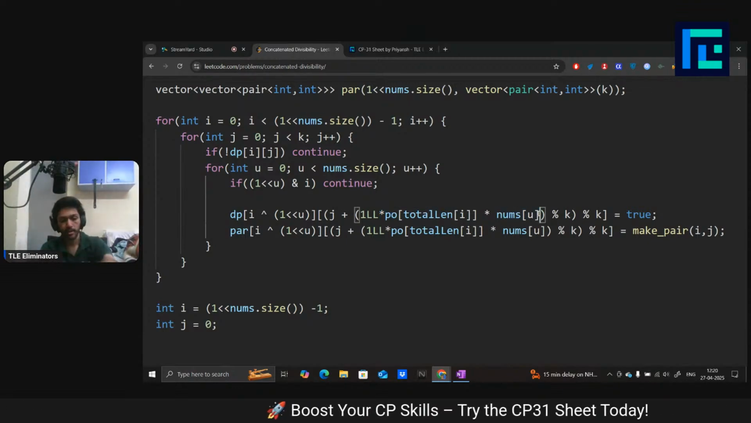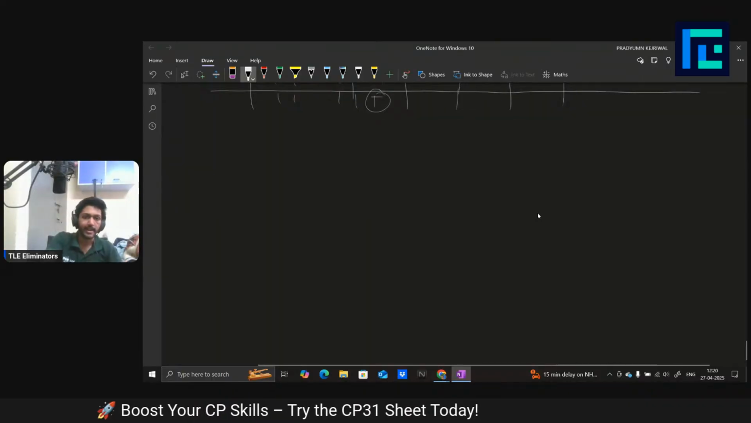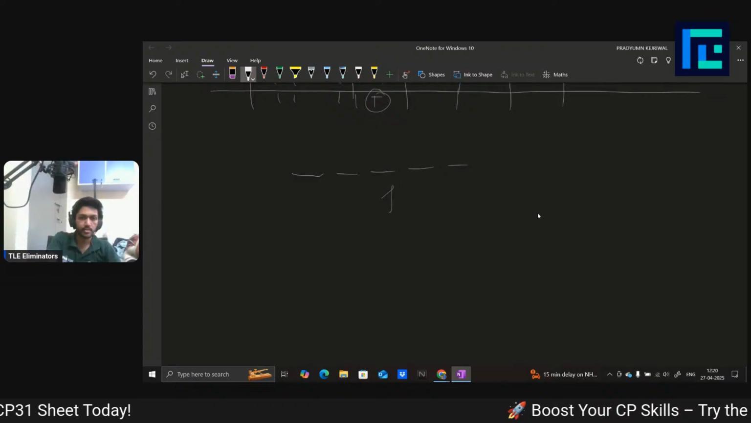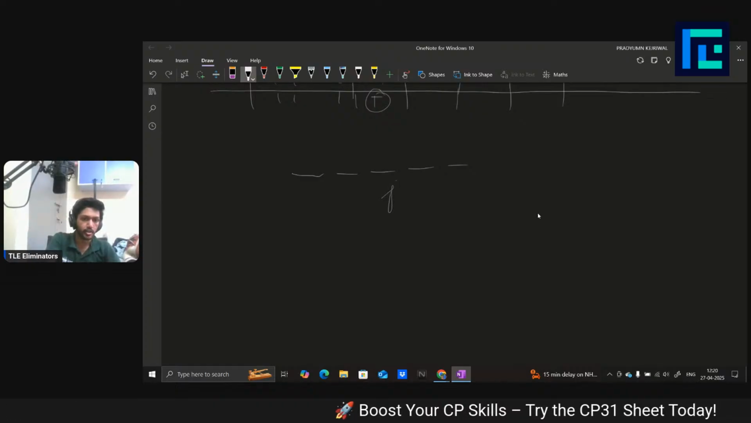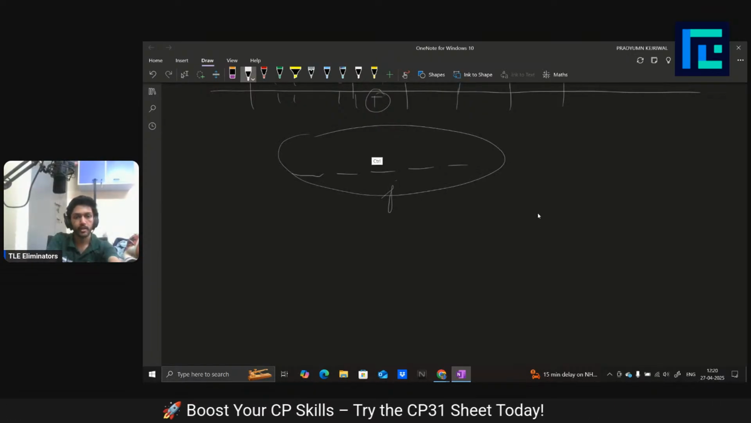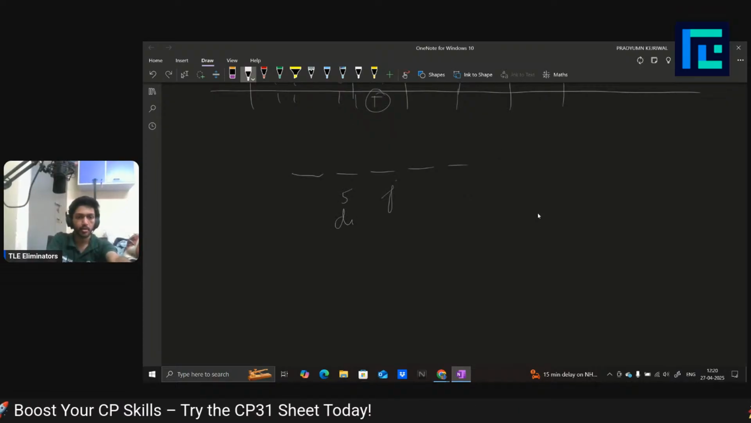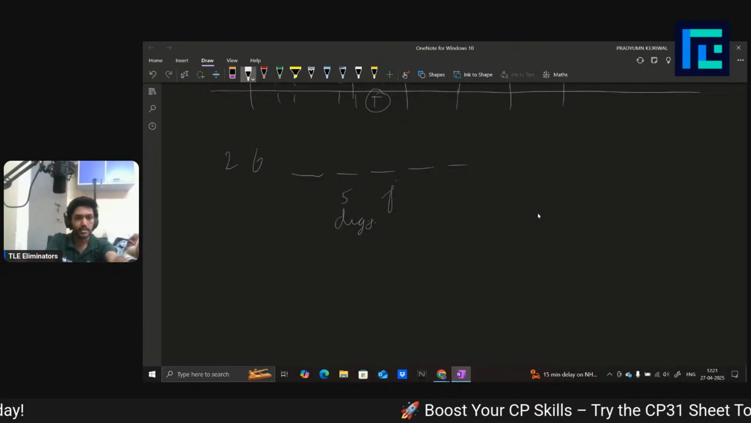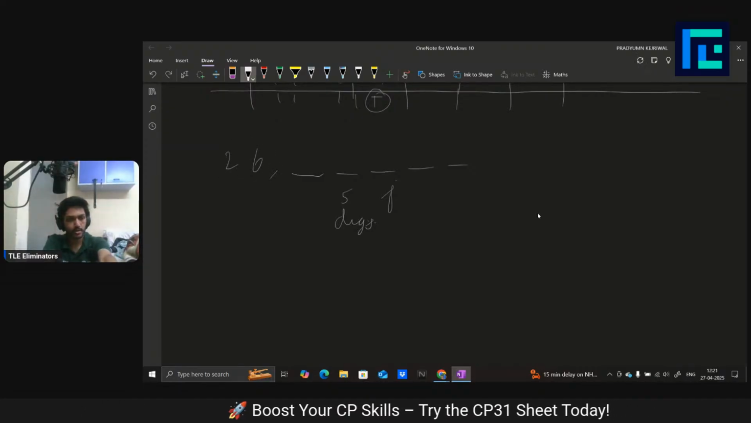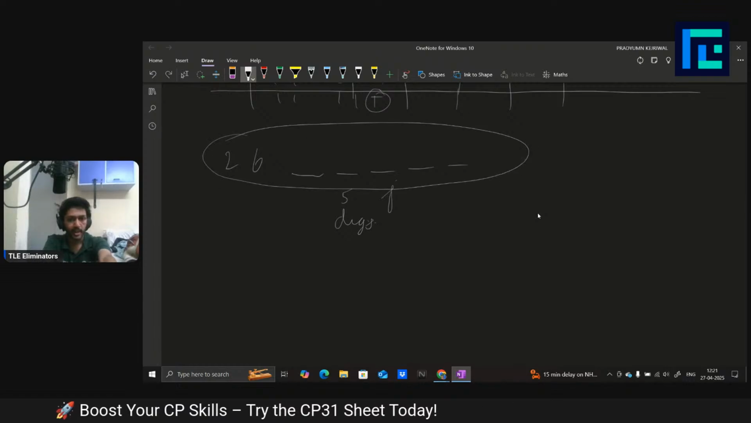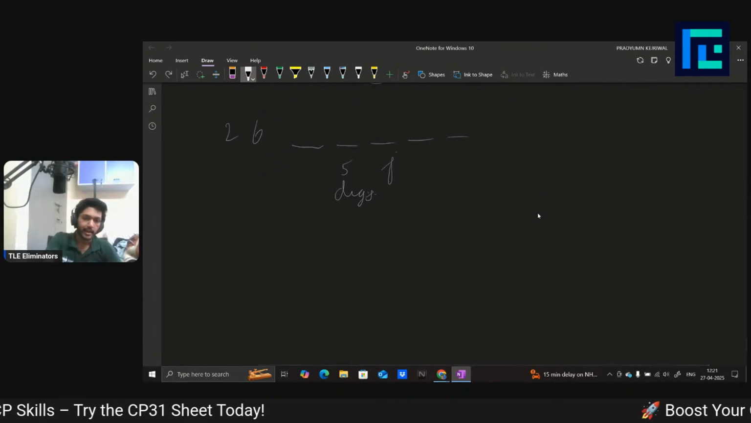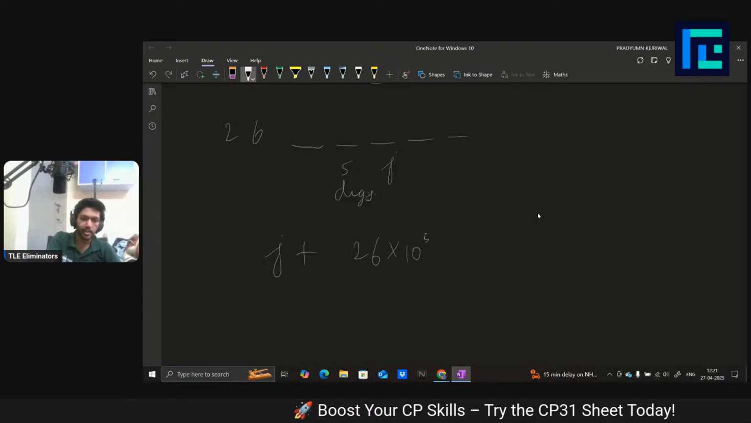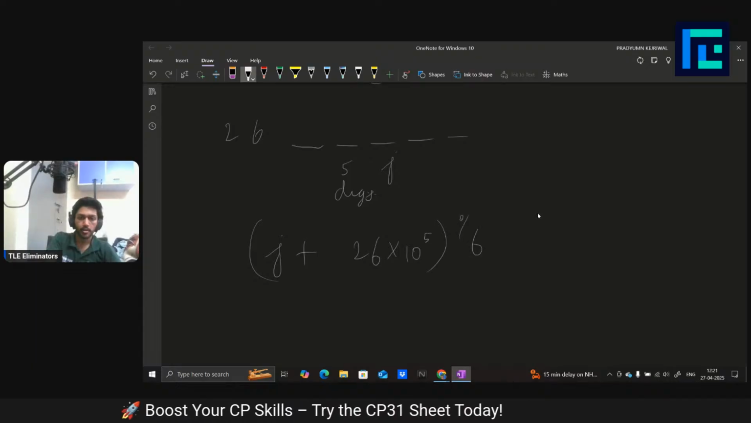See, what I'm doing is that, let's say I already have some number whose remainder is j, and the number of digits is 5 right here. If I insert one more number, say 26, then what is the new remainder of this number? I want to calculate that, right? So I can just say that it is the remainder of j plus 26 into 10 to the power 5.